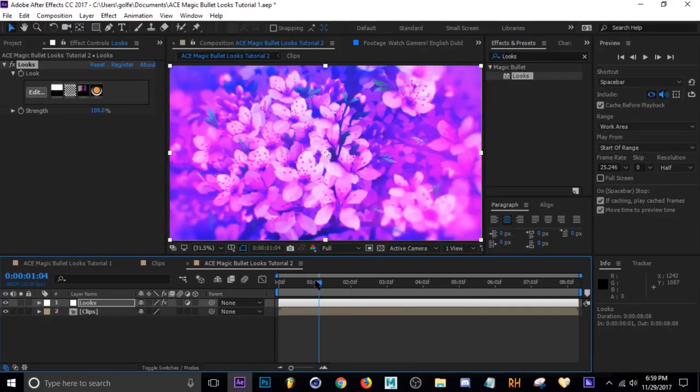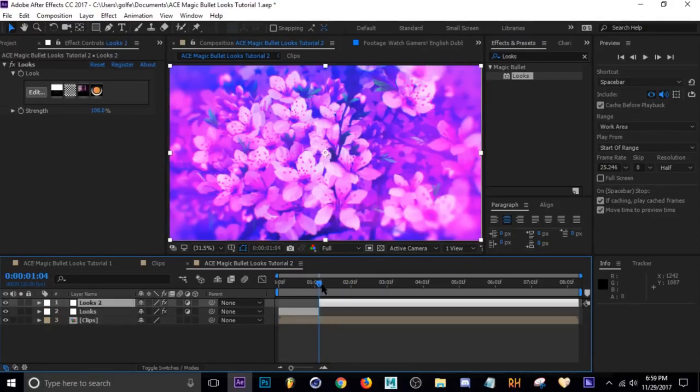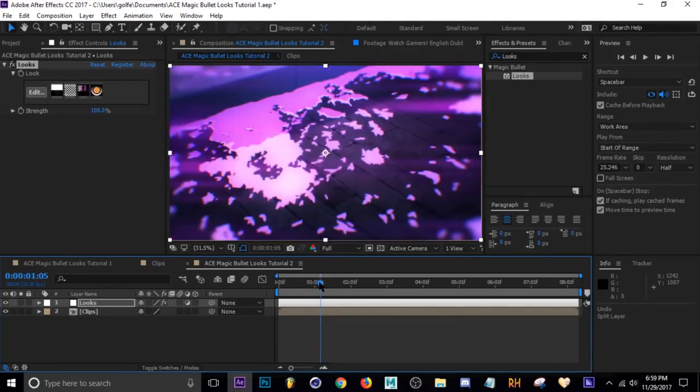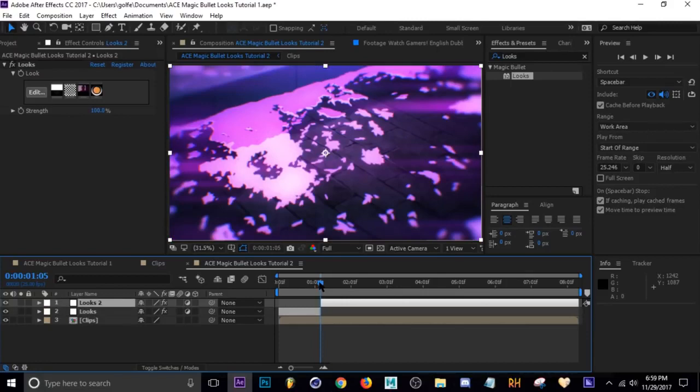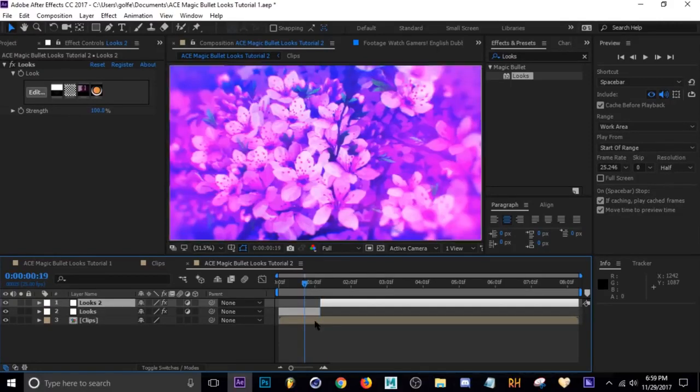I'm going to hit Control-Shift-D to cut our adjustment layer. I did that in the wrong spot. Hold on. Control-Z. Go page down. Control-Shift-D right there. Okay. So let's do this one first.